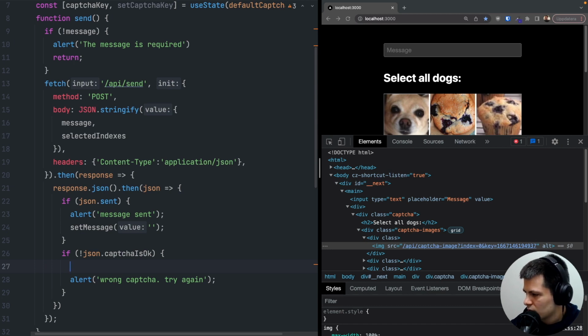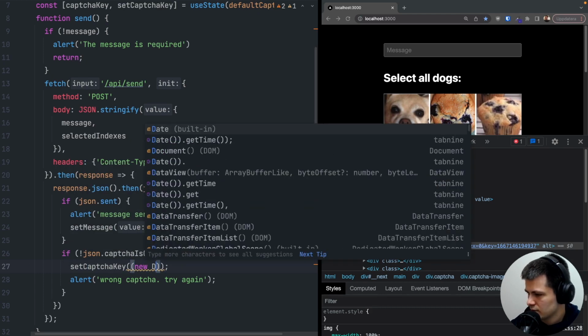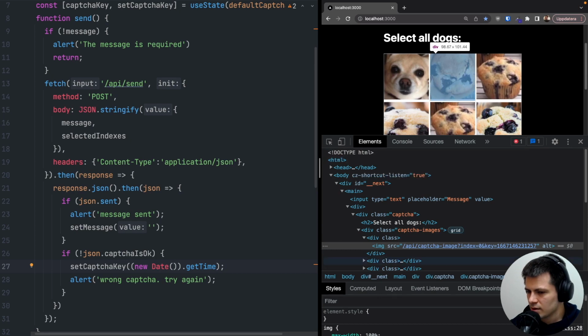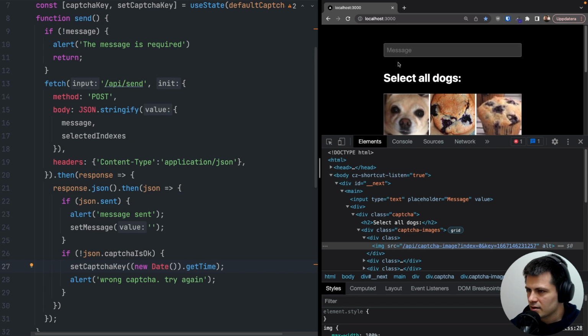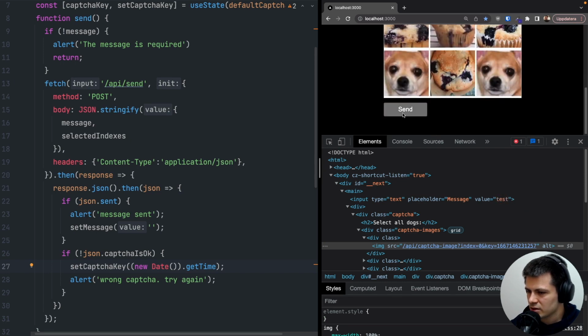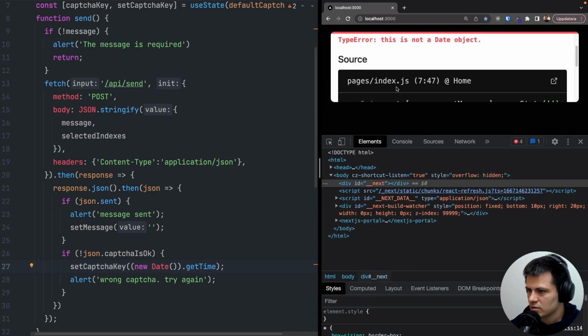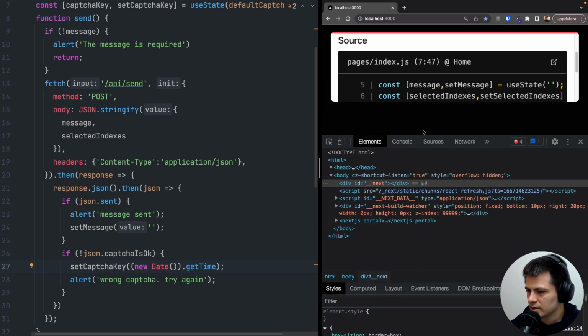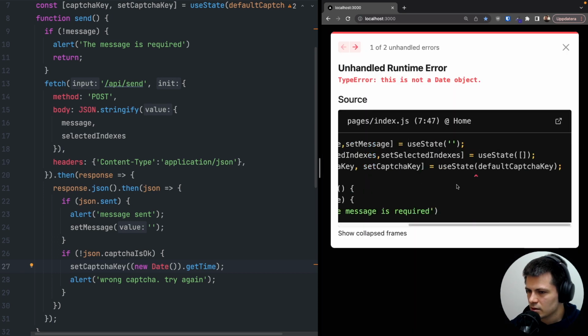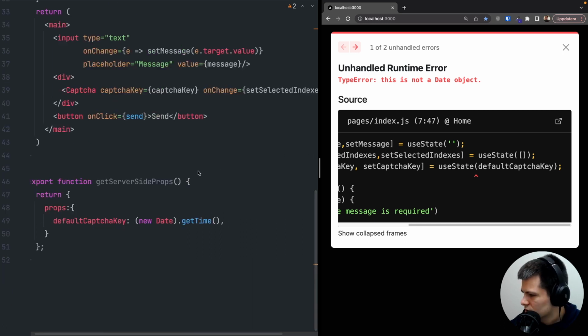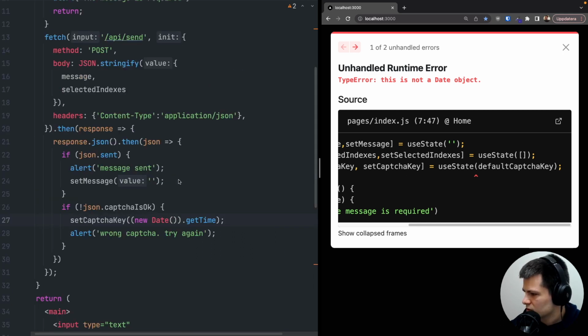So let's do here setCaptchaKey, and here just new Date and getTime. So now the key ends with 12:57, and let's put the message here, test, and let's try to send it. Wrong captcha, try again. And now if I click OK, whoops, this is not what I expected. Let's see, let's close this one. It stays the default captcha key, something is wrong. Let's see. getTime, okay, I forgot about those.